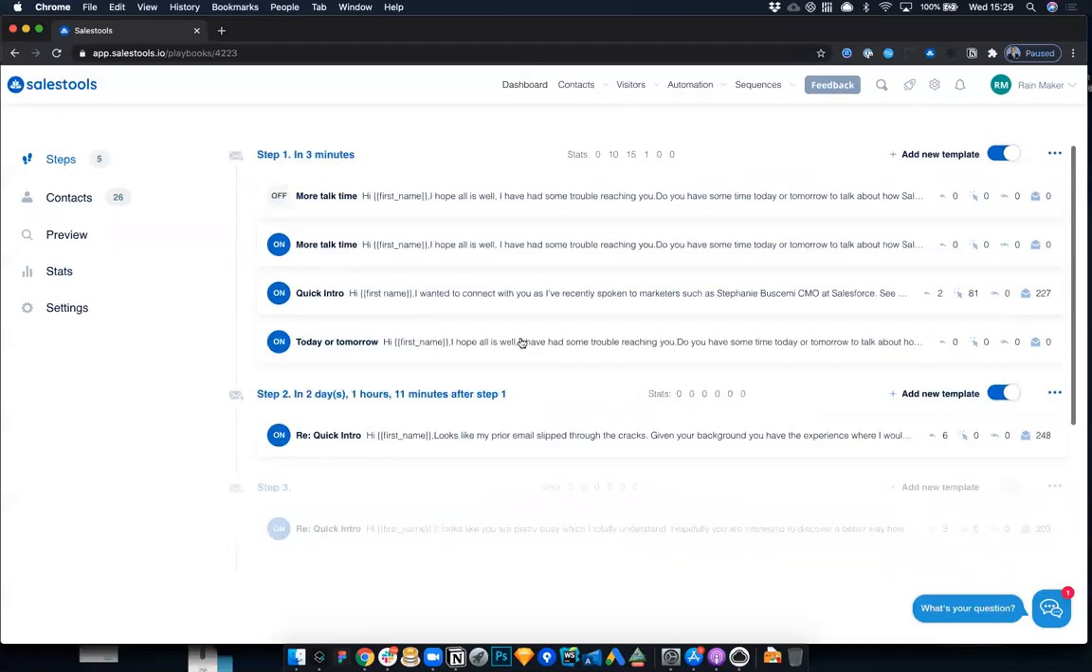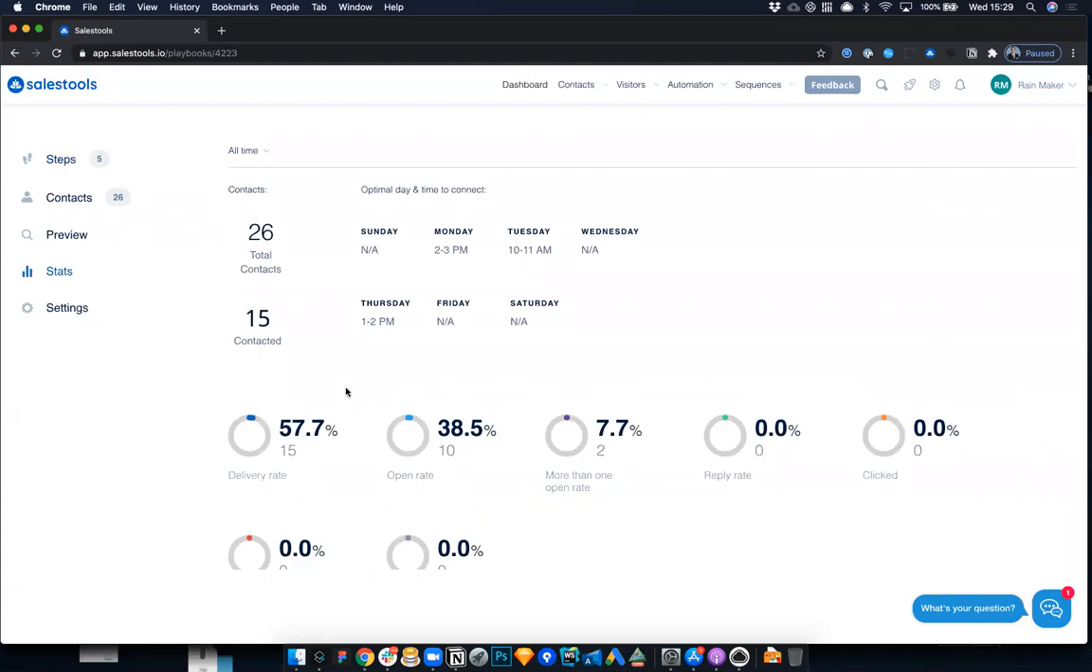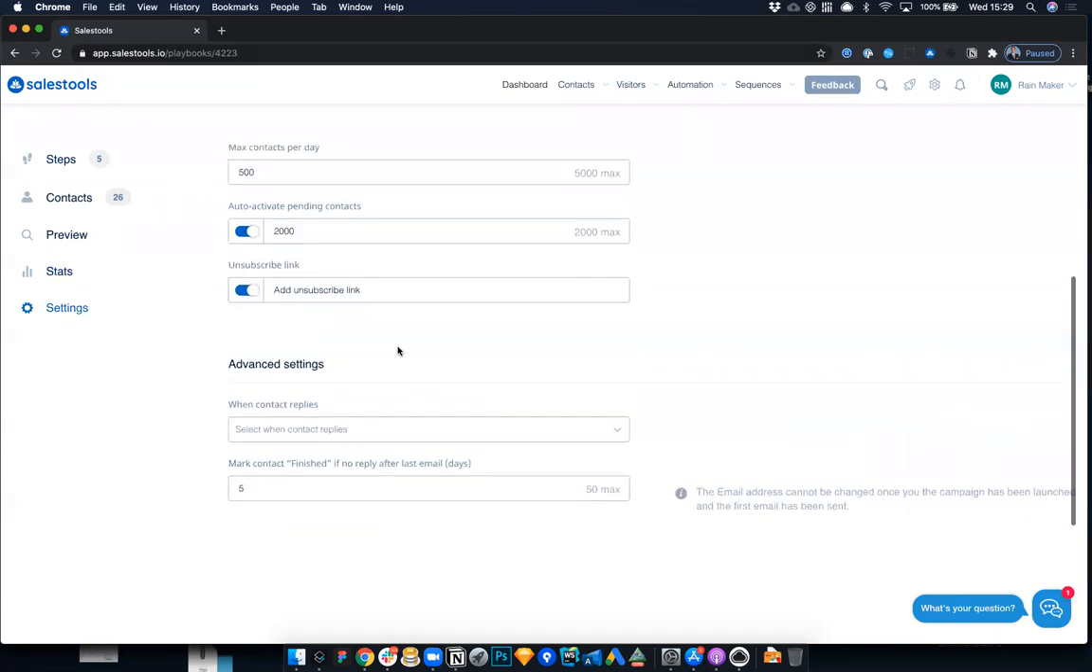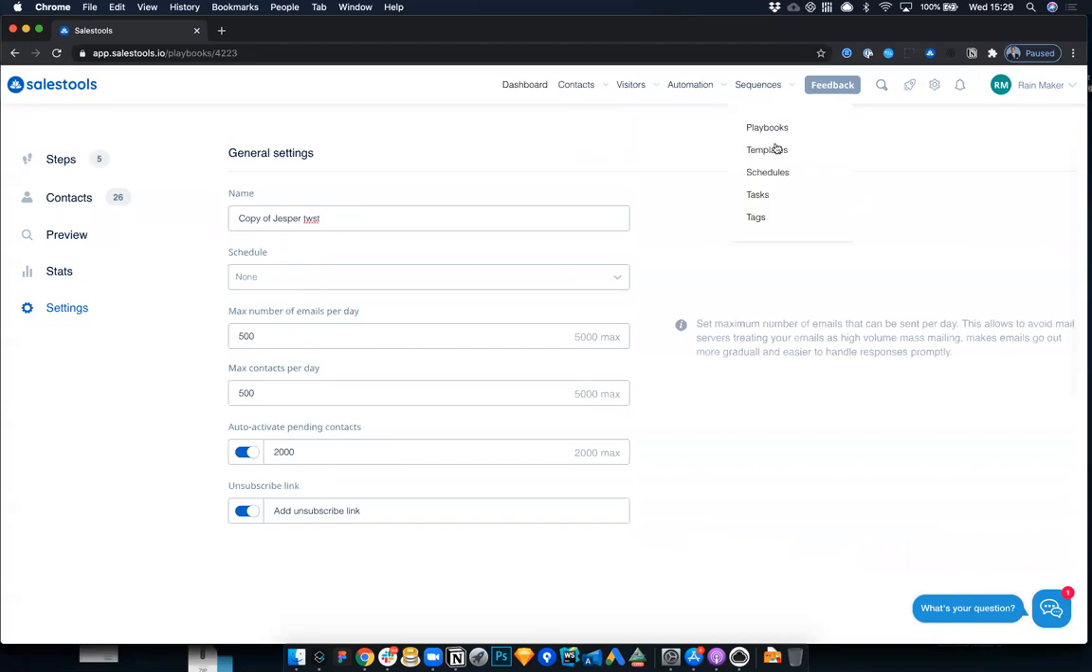So it's super simple, Playbooks. You have full stats of how you're doing, the delivery rate. This is one of my dummy tests here. You can always change your settings. And you can turn on and off the unsubscribe link and so on and so forth. So hope that makes a lot of sense. So automations and visitor tracking, again, super straightforward.